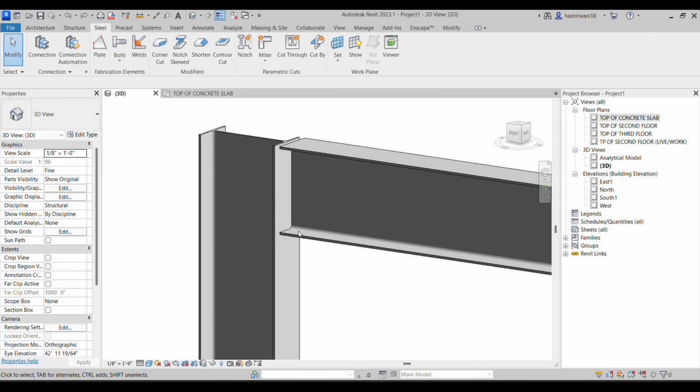One thing, let's create a custom connection here. At the start I showed you how to create a generic connection. What I'm going to do now is create a custom connection between these two.